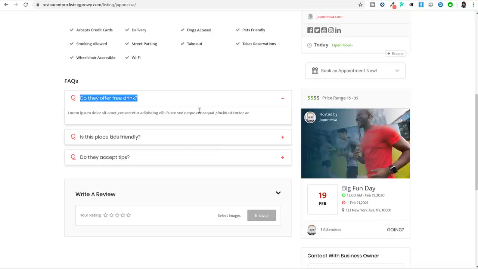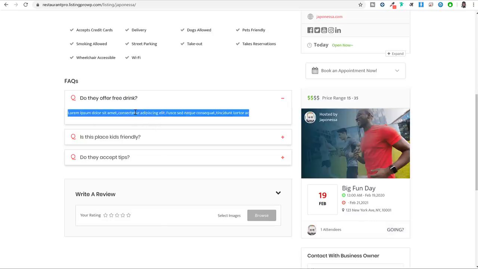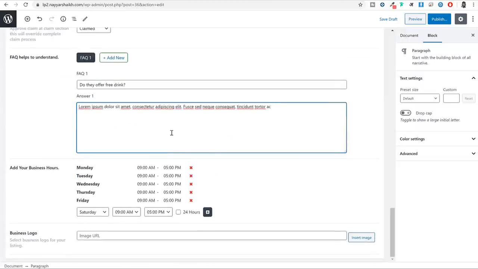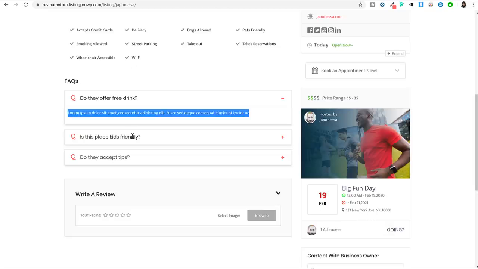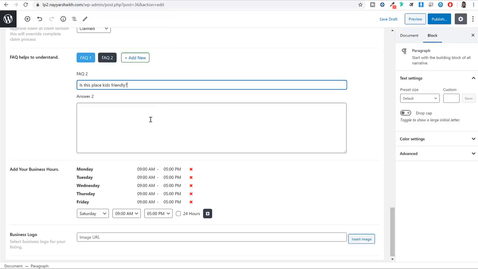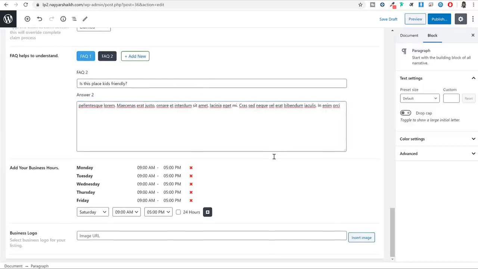So frequently asked questions about this listing can be entered over here. This will be the question. This will be the simple answer. If you want to add more, click on add new, click on second one and copy the second question, paste it over here, and obviously copy the second answer, paste it over here like this. You can add more. You can just do more things like that.